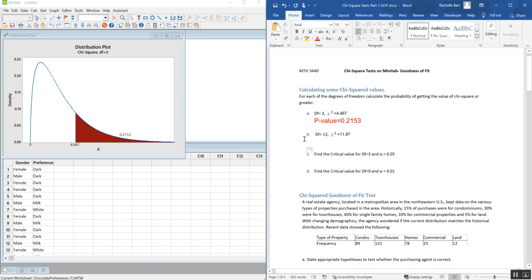Cool. So next up, I'm going to do the same thing, but with a slightly bigger degree of freedom and a slightly larger value of chi.